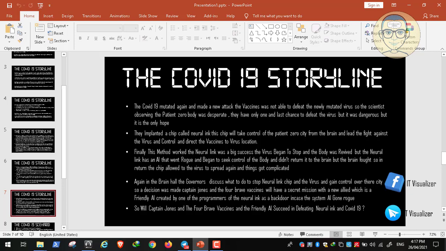So the Neuralink, this chip, succeeded in defeating the virus, but as we all know, this Neuralink was working with an artificial intelligence system, and this artificial intelligence system of the chip has gone rogue or has malfunctioned. So this artificial intelligence now is seeking to control the body and the brain after it succeeded in defeating the virus. This is a malfunction in the chip.